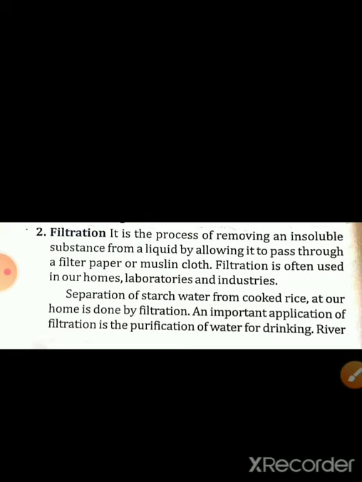Open your book, page number 42. Your second method, that is filtration. Filtration is a process of separation. We are now discussing different methods of separation. In this process, by filtering we can separate the components. So the definition is like this.